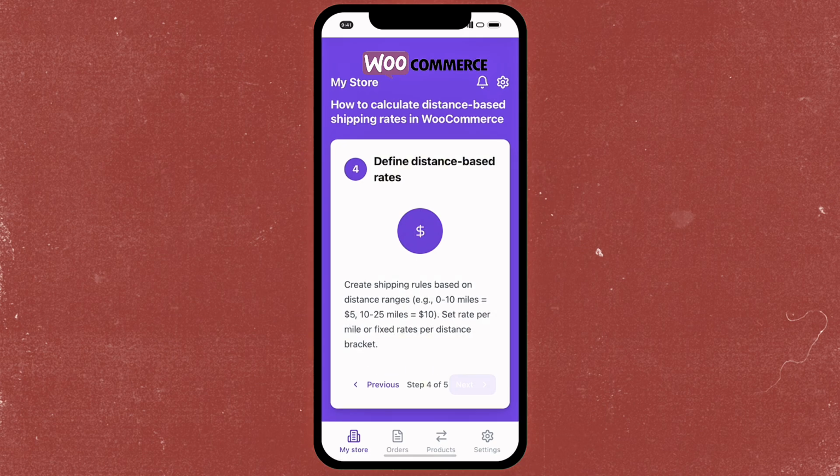Next is to create shipping rules based on distance ranges. So let's say, for example, 0 to 10 miles is equal to $5, or 10 miles to 25 miles is equal to $10. So it depends on you, you can set a rate per mile or fixed rates per distance bracket.